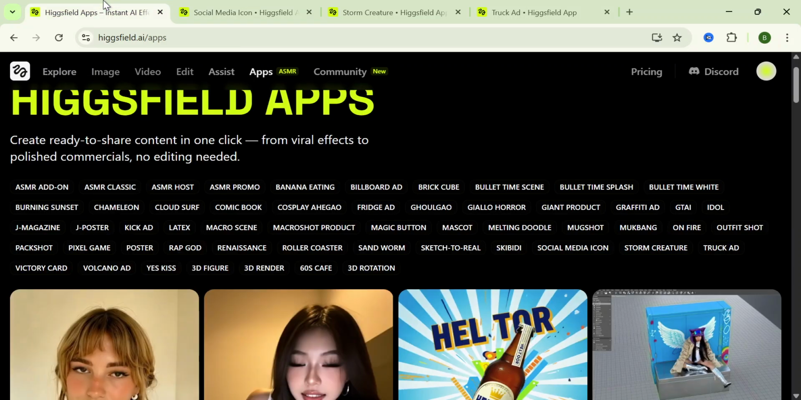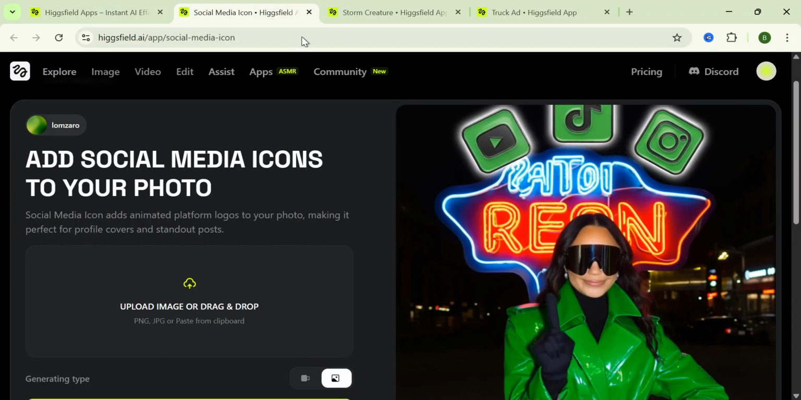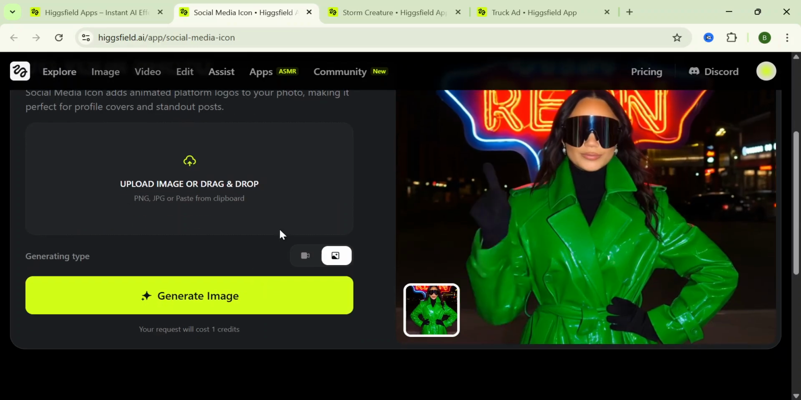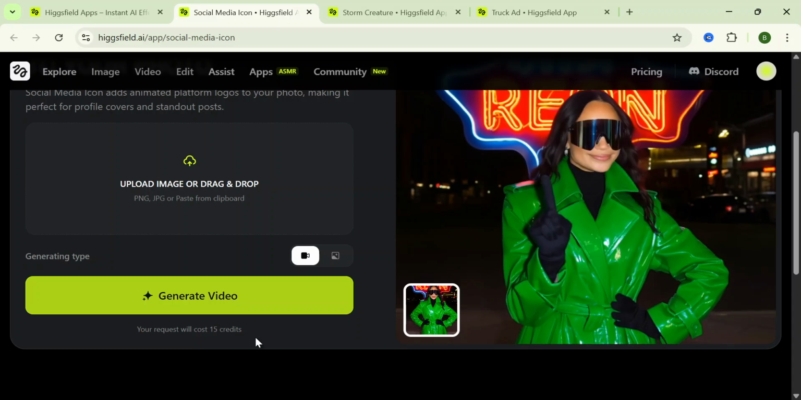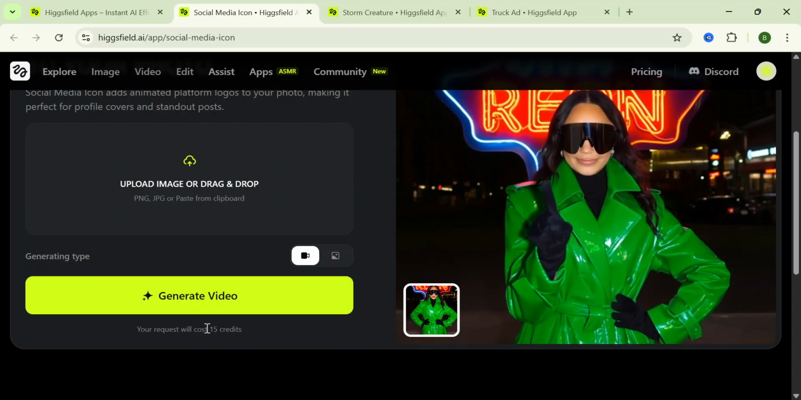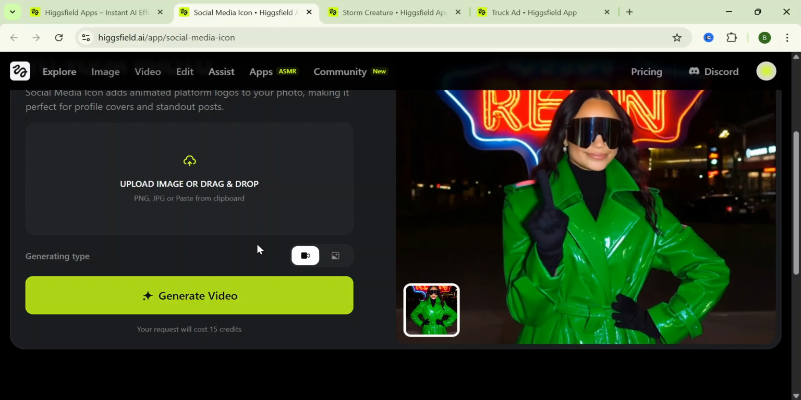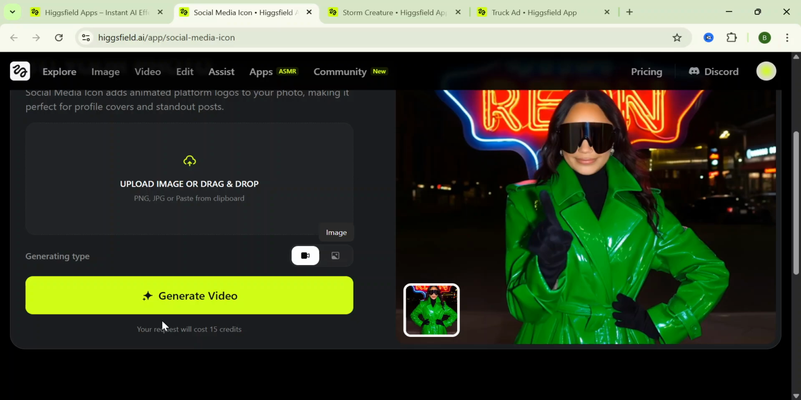All you have to do to create that particular effect is to go to Higgsfield.ai and click on apps. After signing in, scroll and choose the social media icon. Then you'll be brought to a page like this where all you have to do is upload your image, then switch this to video and generate your video, which will cost about 15 credits. And it's really cool because Higgsfield AI would actually give you enough credits for you to run this for free.